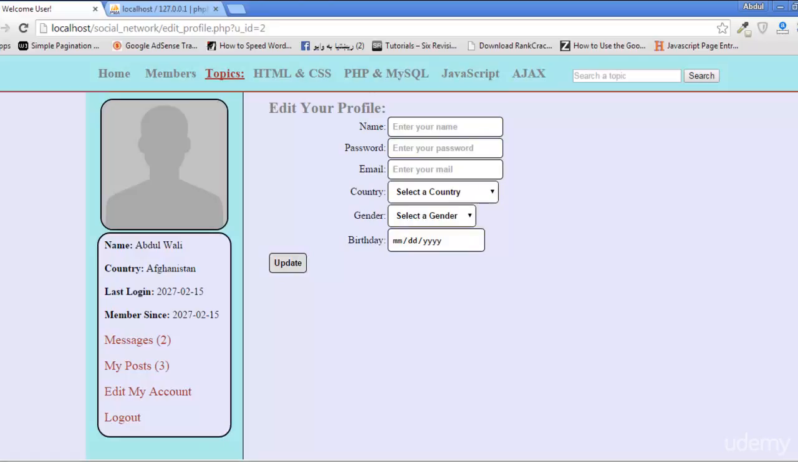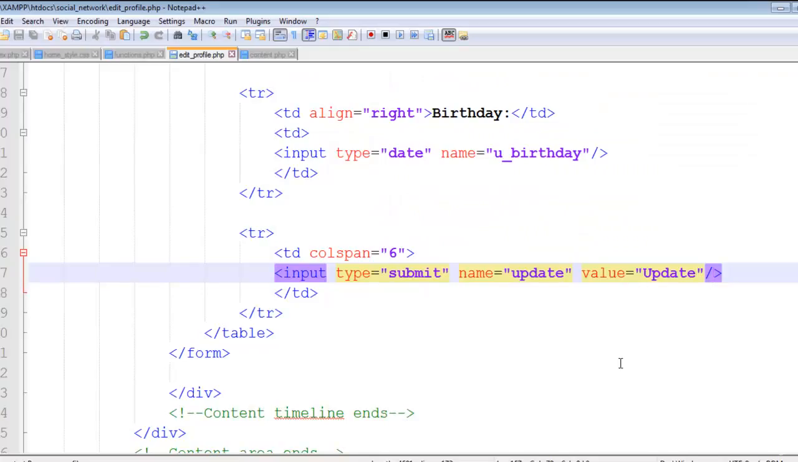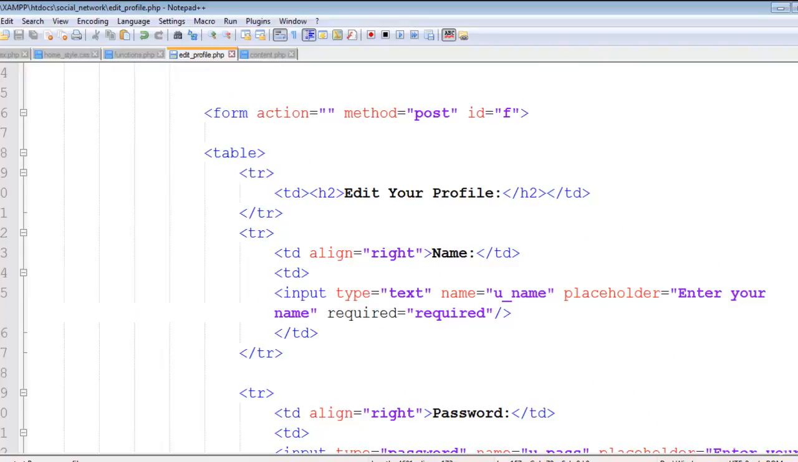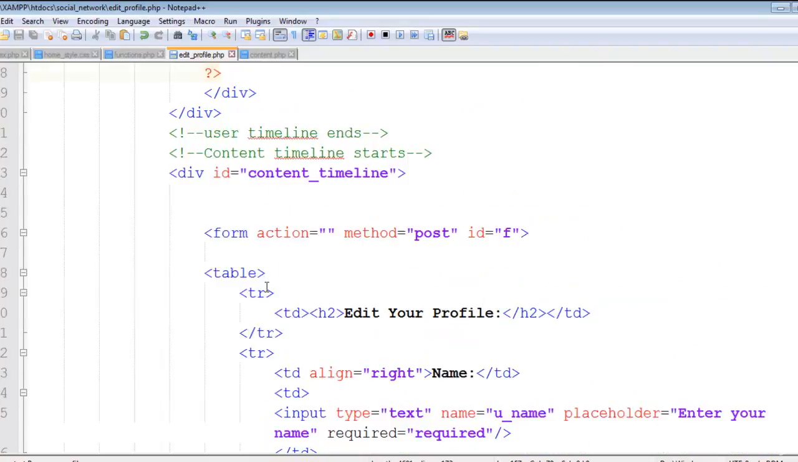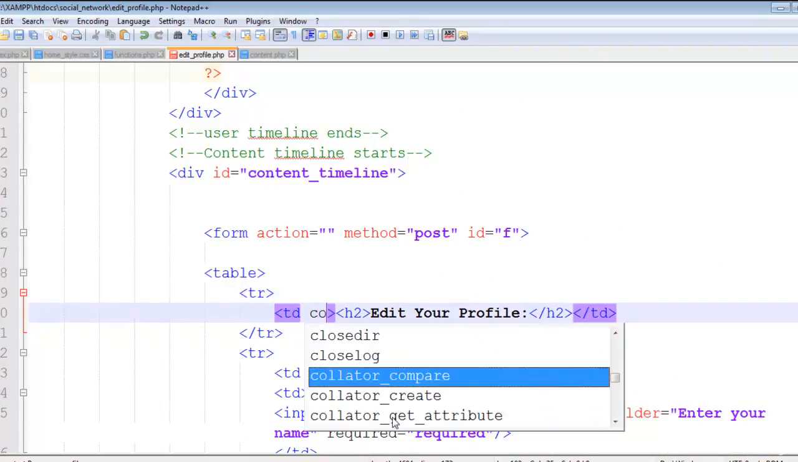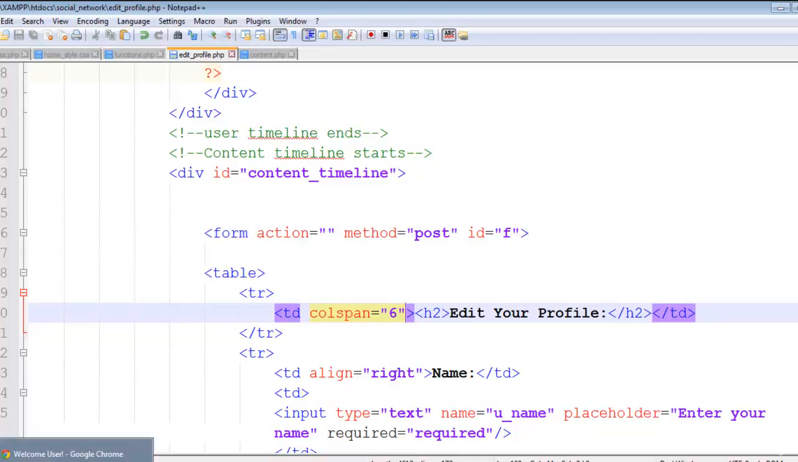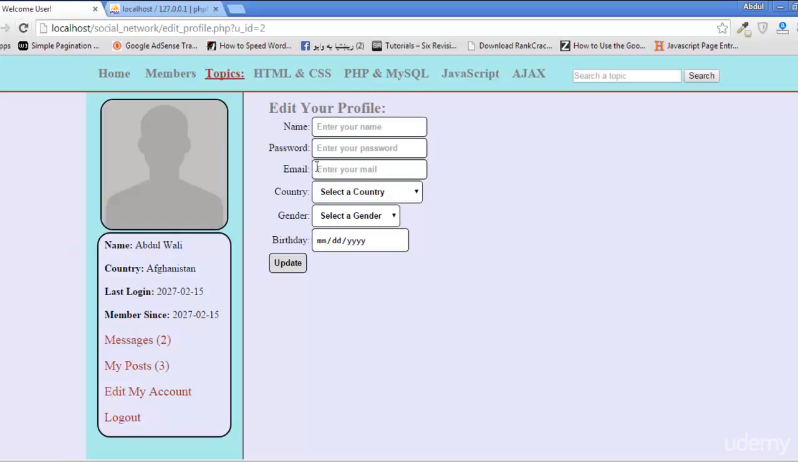Something is really wrong with this form. It's not coming to center. Oh, sorry, we have not added the colspan here. Colspan is very necessary, so make it 6, because this will merge the other TDs, because there are 2 TDs in the next TR. So now refresh the page and you can see now it's fine.